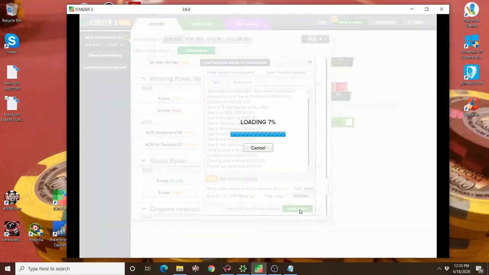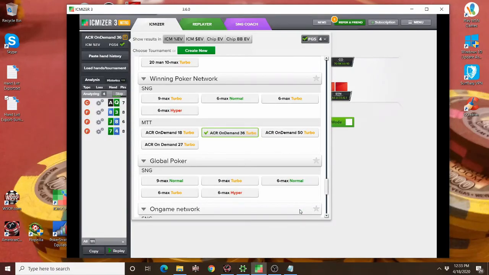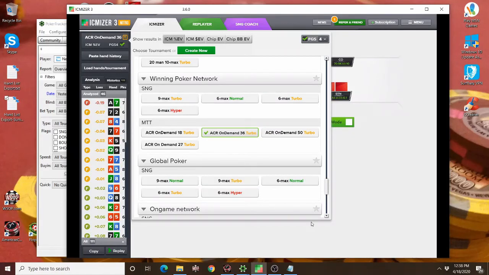Click loading, and now it scans through all the hands in the hand history file. As it's doing that, it's going to analyze them in terms of ICM, whether it was a profitable or an unprofitable decision. It took a few minutes to process the entire file, but in the end, it found 46 hands that had ICM implications in them. And it ranks them all from worst to best.